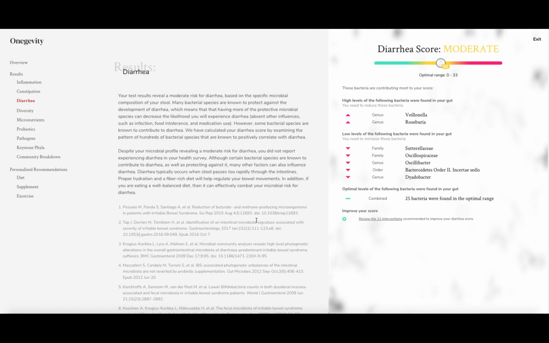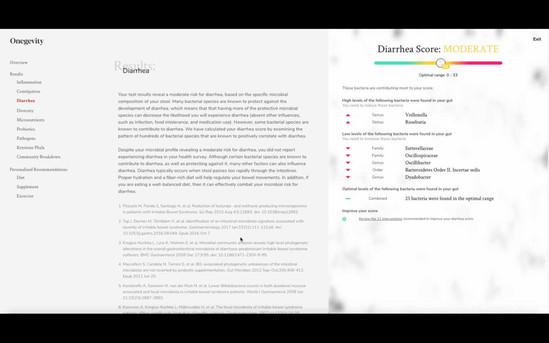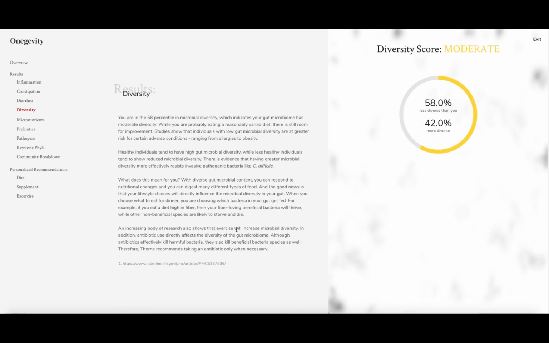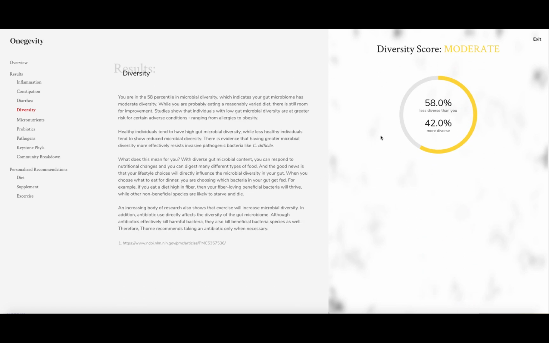Diarrhea, you can see that everybody loves to talk about diarrhea. My potential for that, as well as the interventions that could be indicated to help me out with increased risk for diarrhea. Bacterial diversity, you can see that I was at 58%. Diversity score is moderate. This influences my need for a wide variety of fermented foods, as well as probiotics that would actually seed the gut.